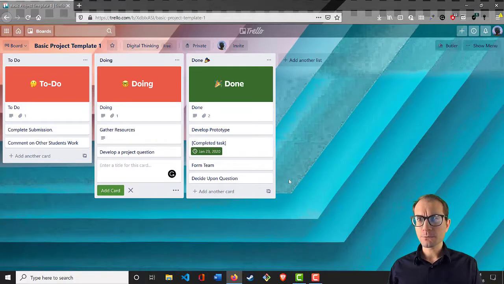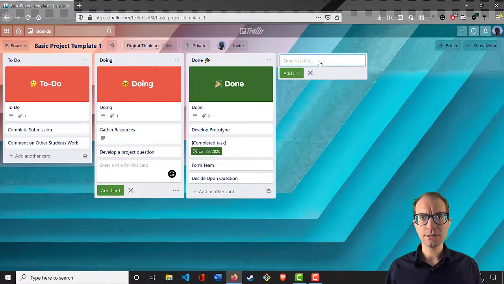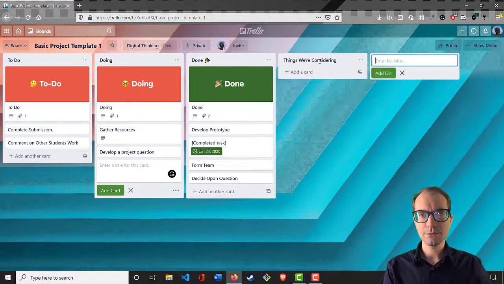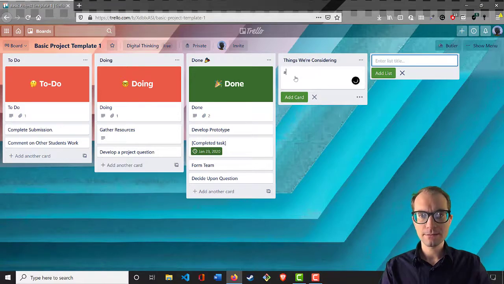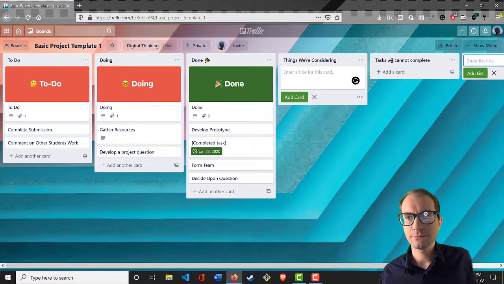Very straightforward program, extremely flexible. You can establish different columns. So right here, we could have something like things we're considering, if you're brainstorming something but you're not sure if you would like to do it. So we could also have here something like tasks we cannot complete for whatever reason.